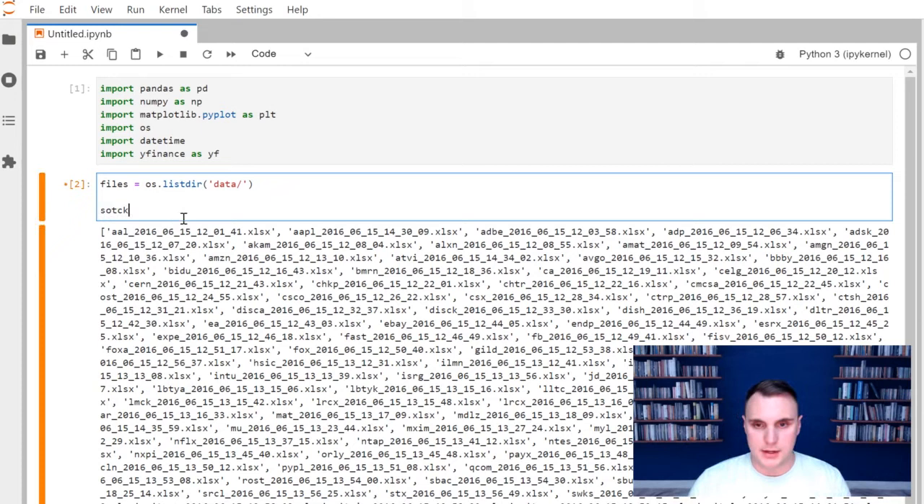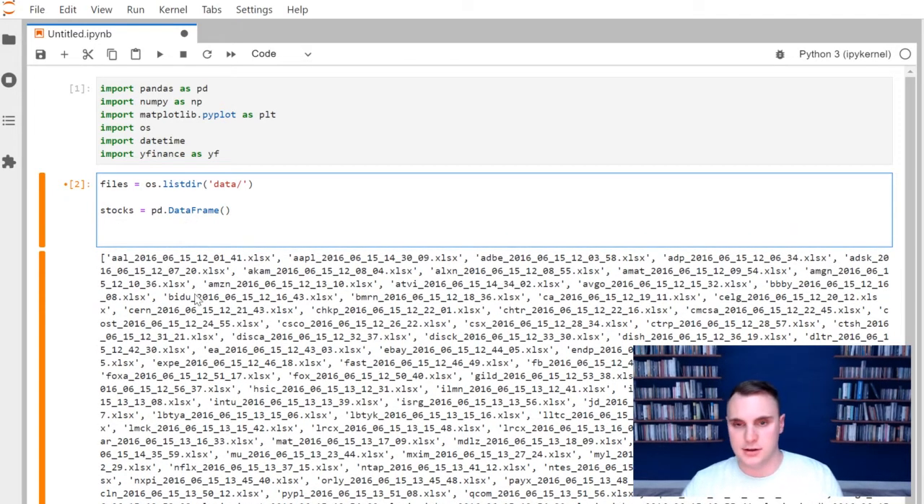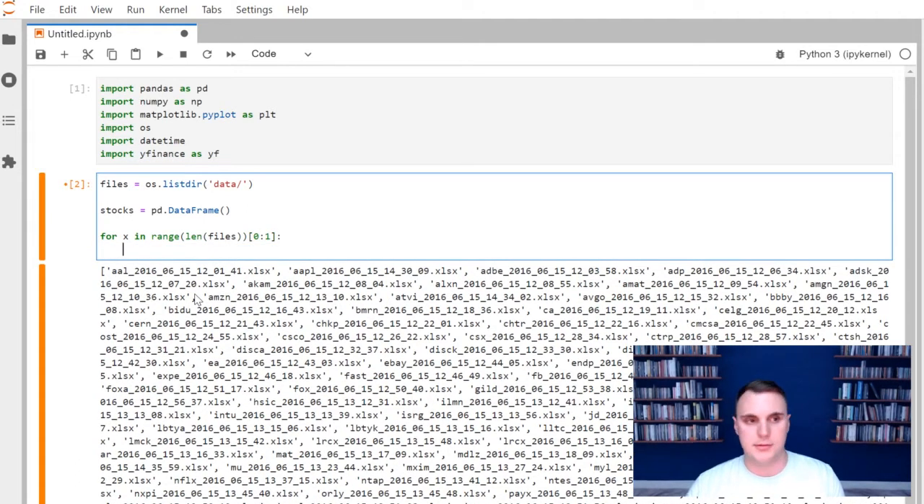I'm going to make a blank data frame. So stocks is going to be equal to pd.DataFrame, and this is just going to hold the stocks as I start working through them. Now I'm going to say for x in range length of files. So we're just going to go through file by file. Now, this is how we're going to run it in the end, but I want to test it for now just to make sure everything works. So I'm going to say from 0 to 1. This is just going to give me the very first file, so I'm not running through it every single time I run this code.